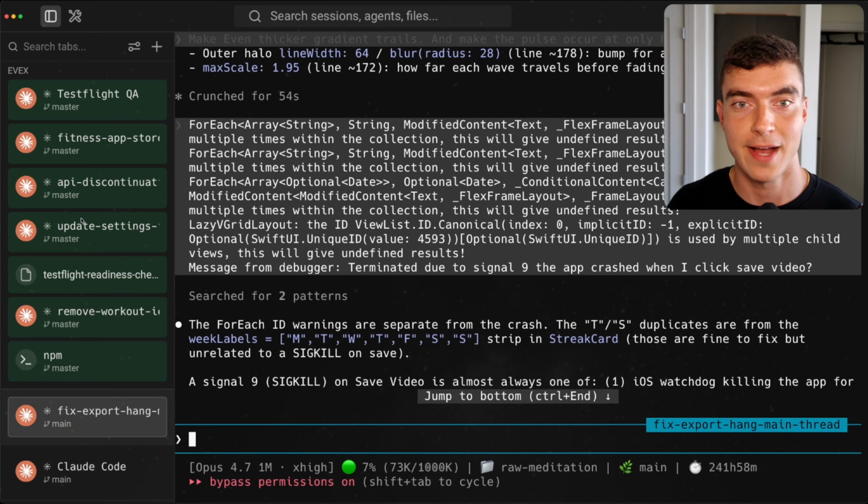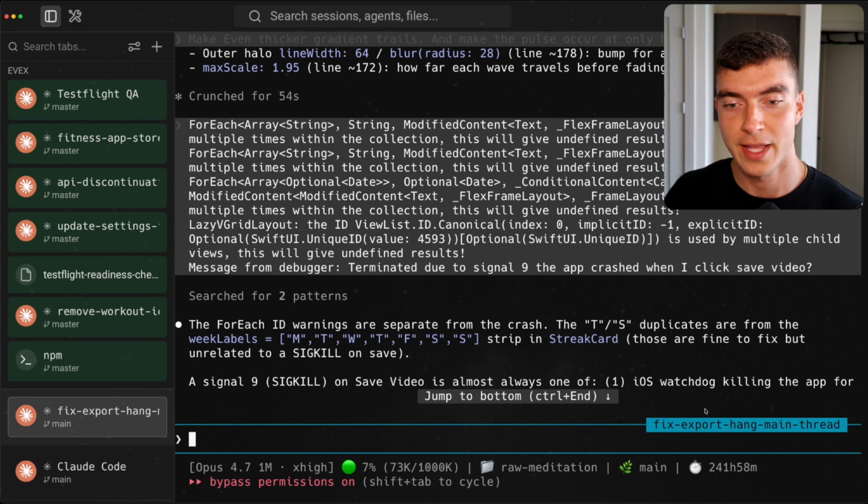Tip number 2 is to auto name your sessions with Claude rename. This is a hook I found on GitHub. Every time Claude Code finishes a command, it prompts Claude Code itself to give the session a brief name. You can see this one is named fix export hang main thread. This is oddly very helpful.